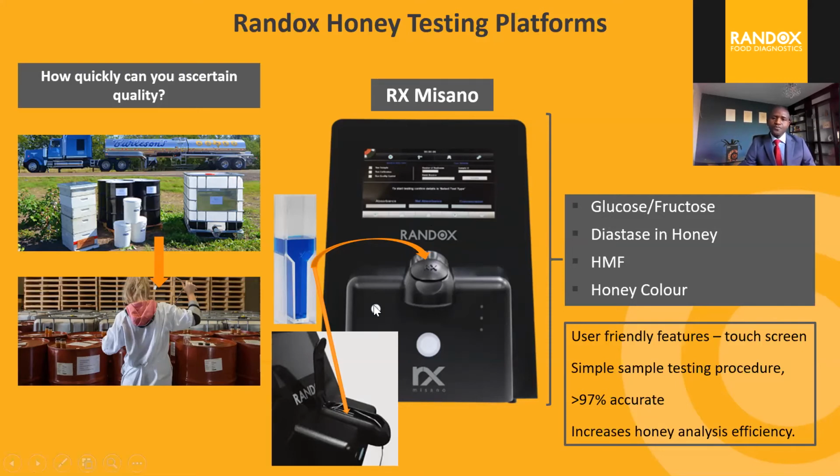On this platform, instead of taking all these samples and sending them to the lab for some laborious type of analysis, you can do a very quick test for glucose, diastase, and HMF, and you can also classify the color of your honey. This platform is user-friendly. It is all touch screen with a simple sample processing procedure and more than 97% accuracy. And it allows you to efficiently process your honey in your honey facilities.